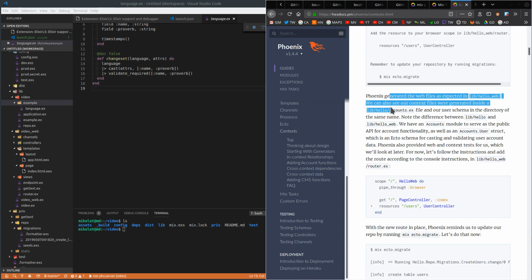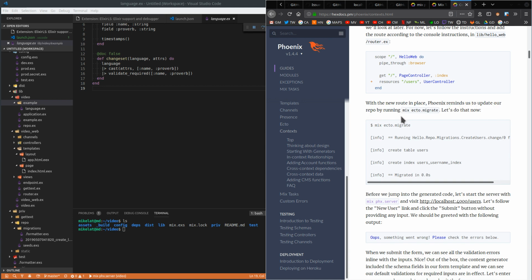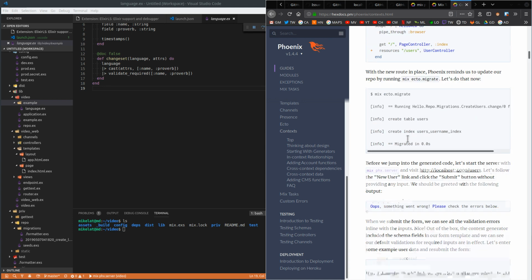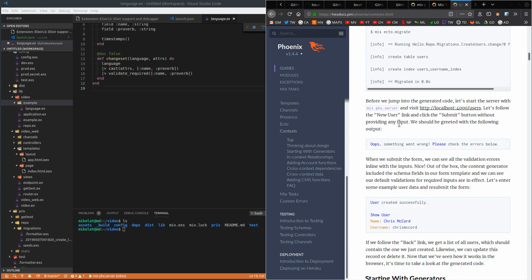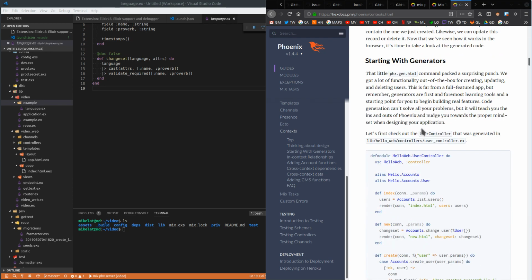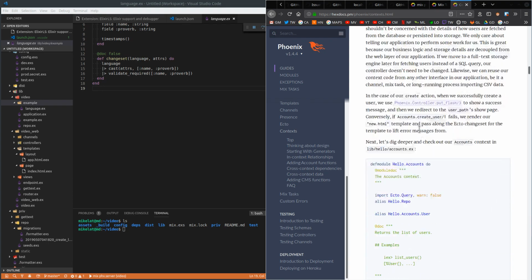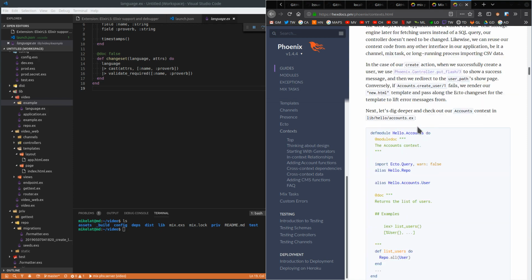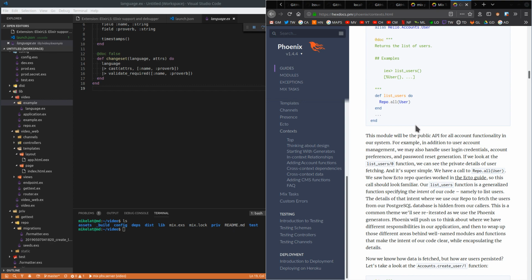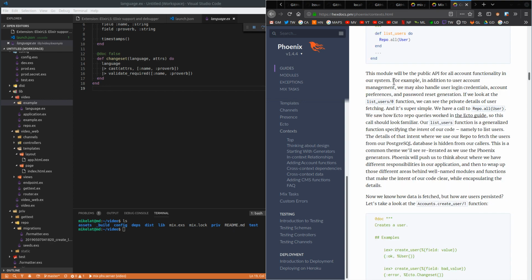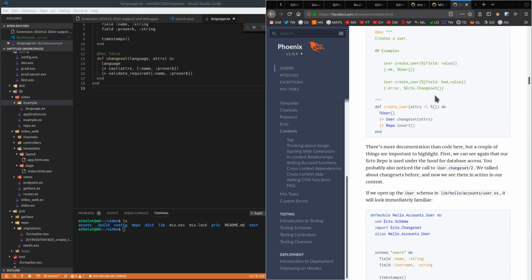Make generated web files as expected. Yeah, I'm definitely going to make a bunch of JSON endpoints though. That's like the best way of doing this stuff. It's actually really awesome. Okay, public API.